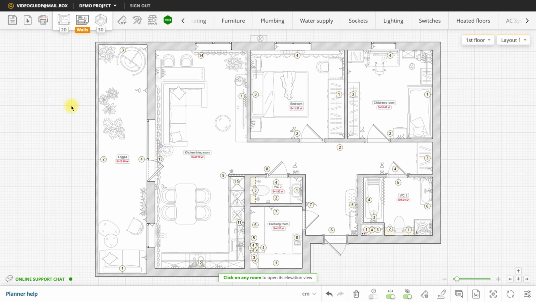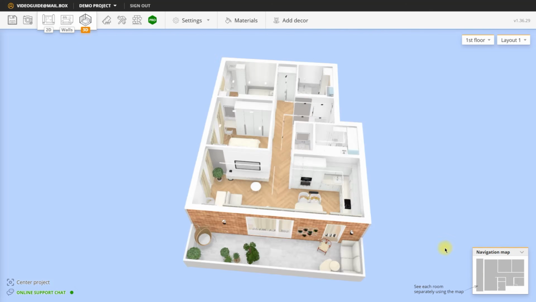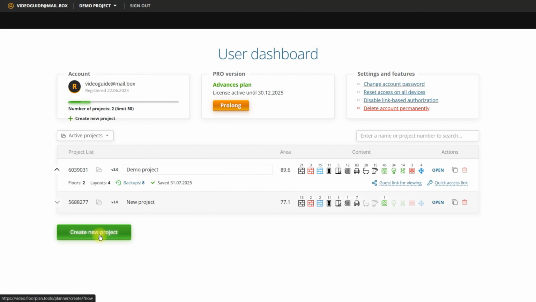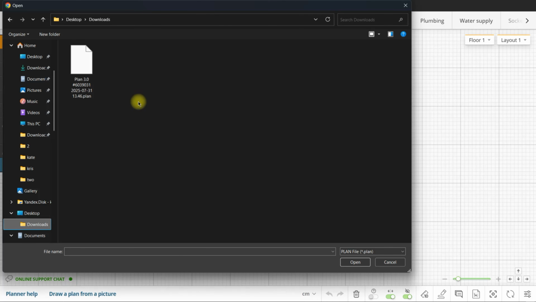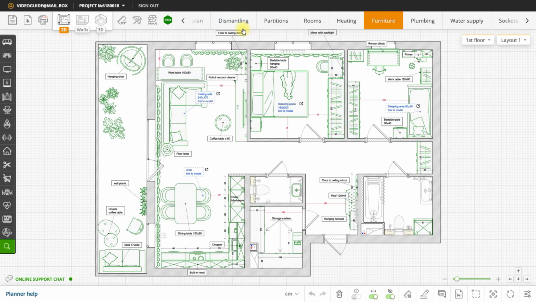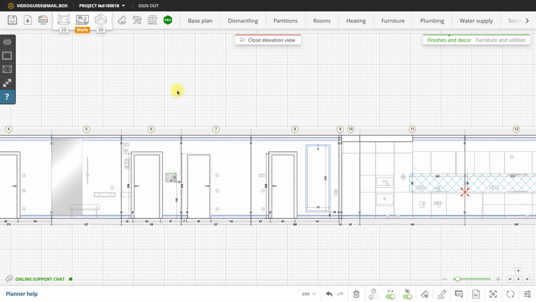Here's a quick example. We've got a project with finished wall elevations and a fully styled 3D view. Now, back in the drawing mode, we save the project as a .plan file. You can save just the current sheet, or everything including all floors and layout versions. Let's create a new blank project and load that file back in. As you can see, we've got a full working copy of our original project, exactly as we left it.